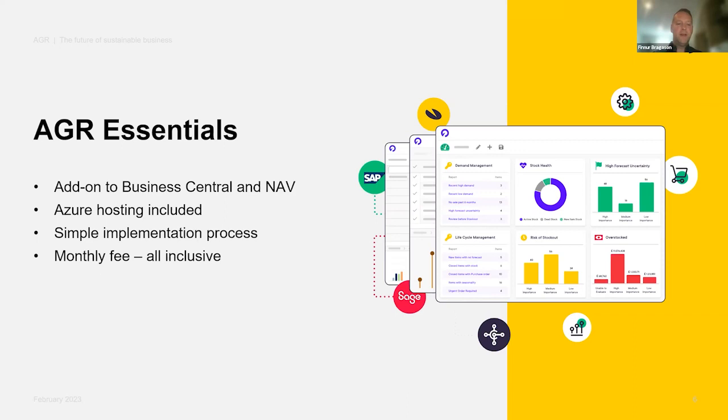So that fee includes software licenses, it includes the hosting, it includes all the implementation process, technical connections, training, and ongoing services. So this really reduces the risk of trying out a solution like this. You can try it out for a couple of months, see how it works, and there is not any significant upfront financial commitment needed to try this out.